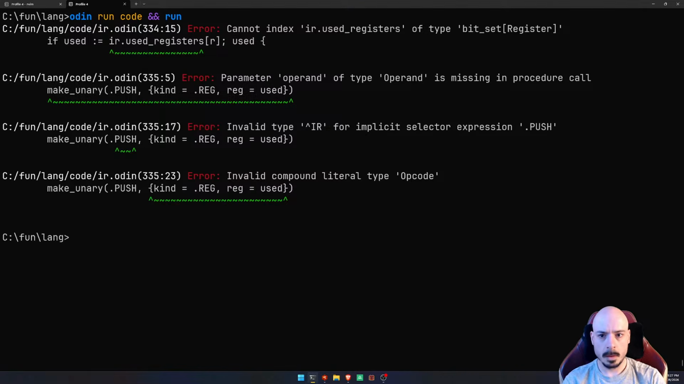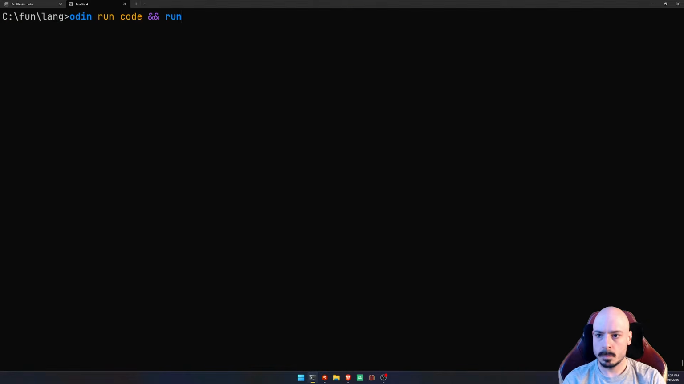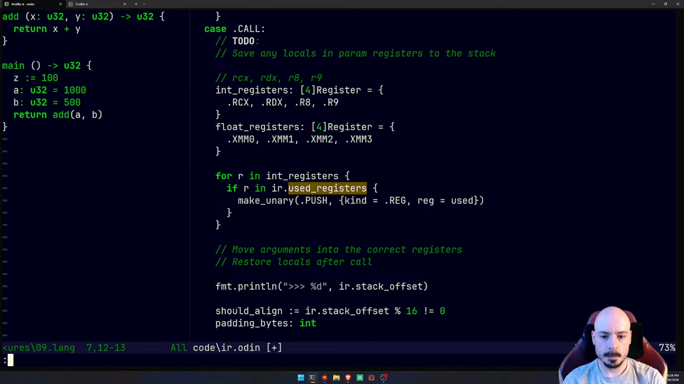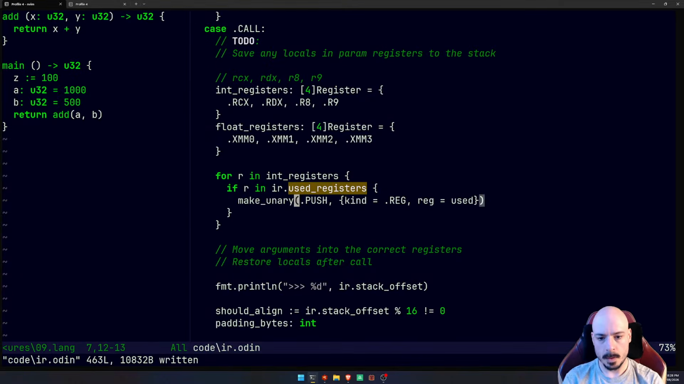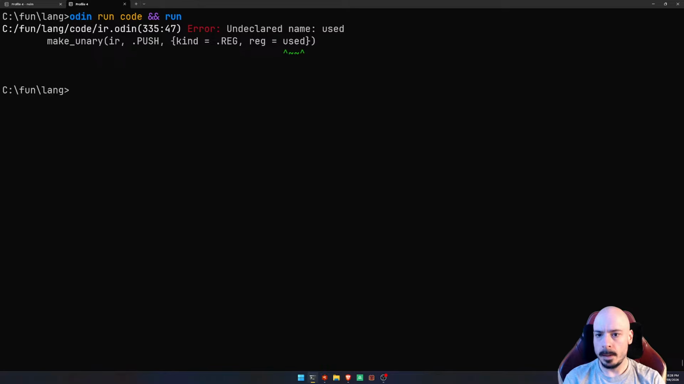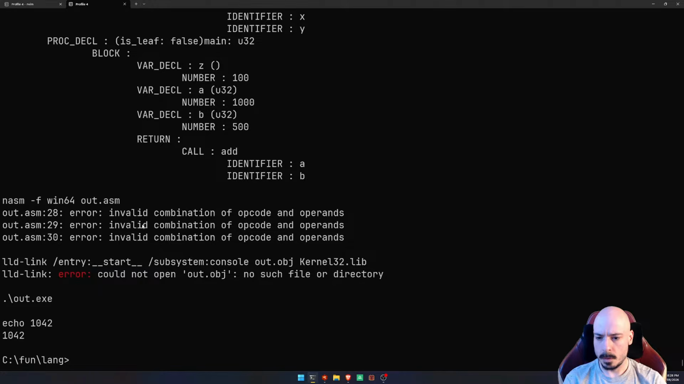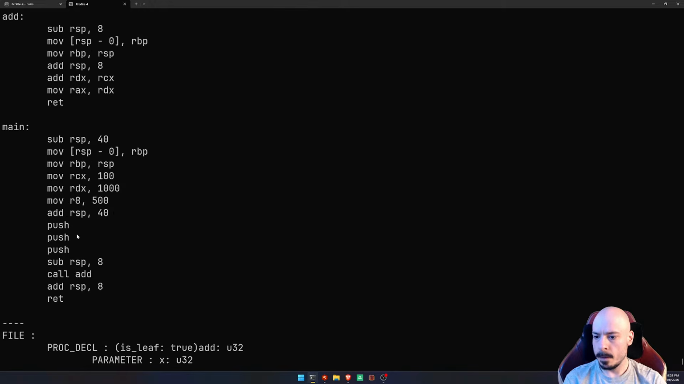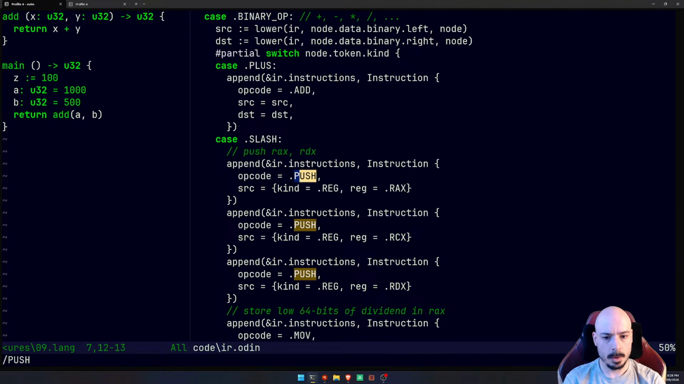What does that give us? Cannot index into a bit set. Oh yes, of course. It's not a map. What's wrong with this? Oh, yeah. Keep getting that git/f coming up. Anyway, what do we got here? Operand is missing. Right, yep, because we need to pass in pointer to the state and use, that's not correct. I guess it's R. I just want to see what the output is. Invalid combination of opcode and operands, line 28. So it just says push and doesn't push anything. Interesting. So have we not handled push?